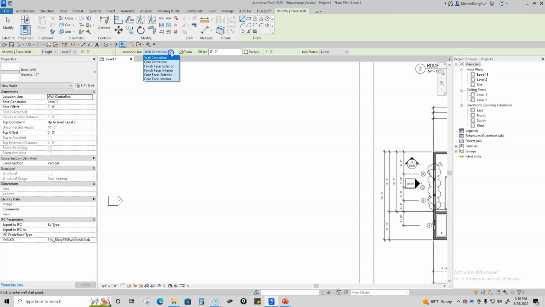Location line. We're going to just say core face exterior. Remember what we talked about, the core? That's the actual structural member of the wall. And then the height is going to go from level 1, meaning the floor of the first floor, up to level 2. So it knows that, and it tells you that ends up being 10 feet high. We're going to change that later to 8 foot, but right now we're going to just accept this and say okay, we want to go from level 1 to level 2.